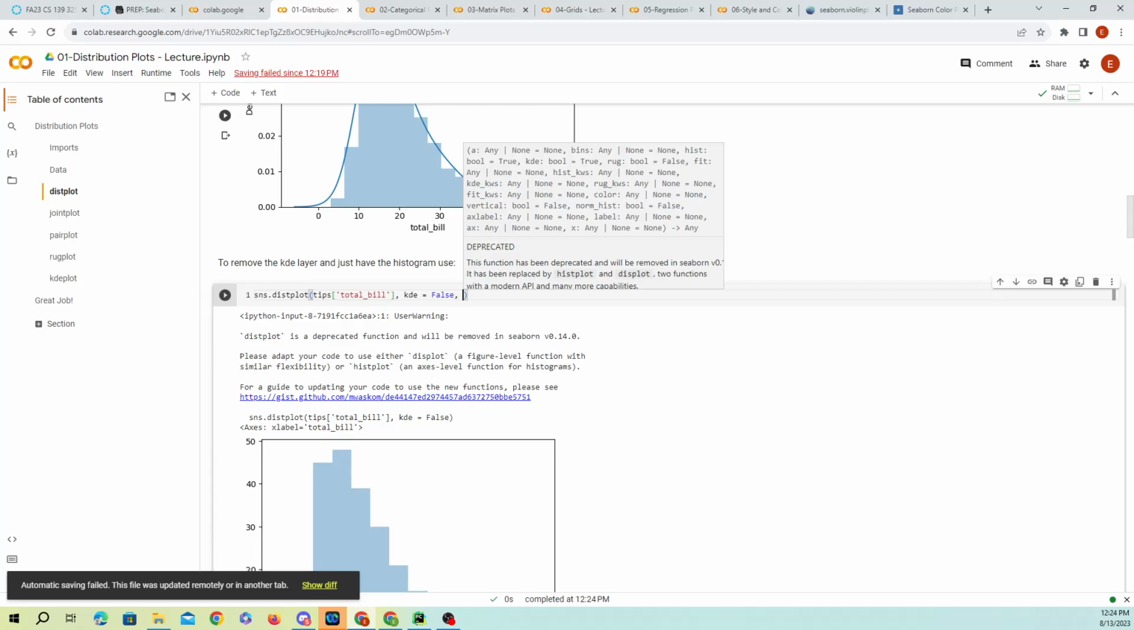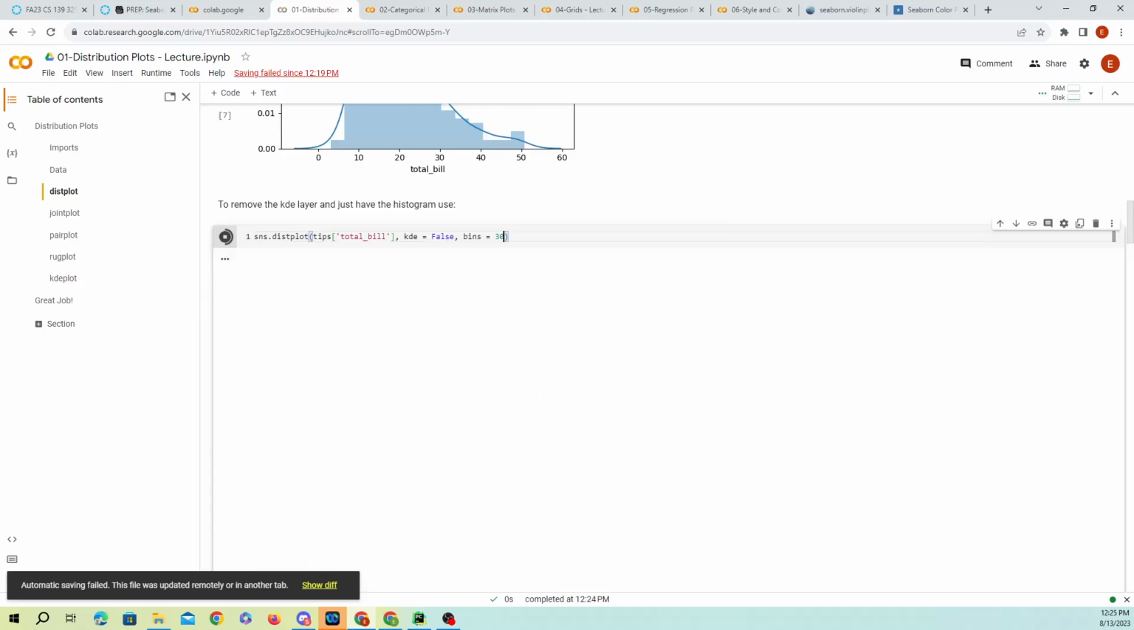If I do 30, then you can see that this will be showing a lot more bars, which allows us to be a little more accurate, right? It wouldn't be doing as much approximation, and so it would show something a little more close to the actual value.